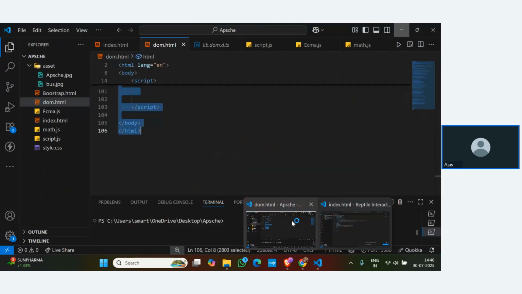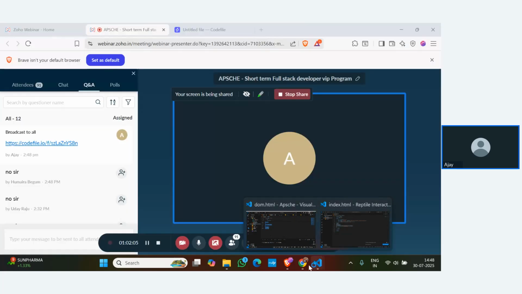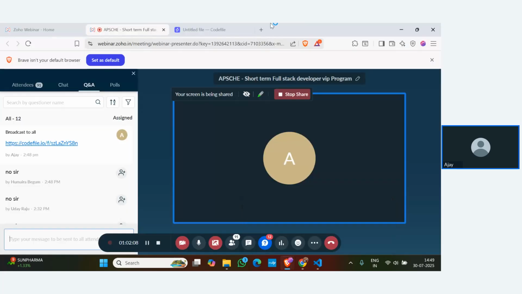And try to make a website using HTML, CSS, and JS. You can make a very good portfolio. So this is your homework for this week. Try to create a portfolio using HTML, CSS, and JS. Understand everyone? This is your homework.